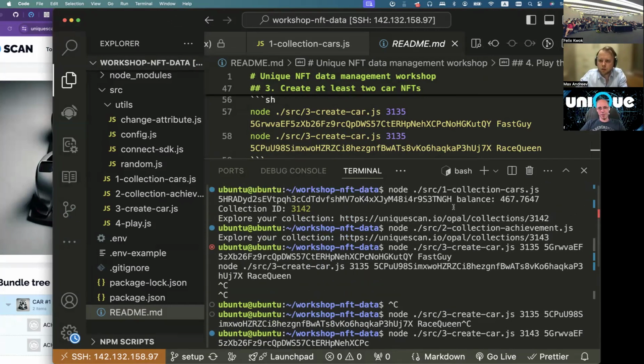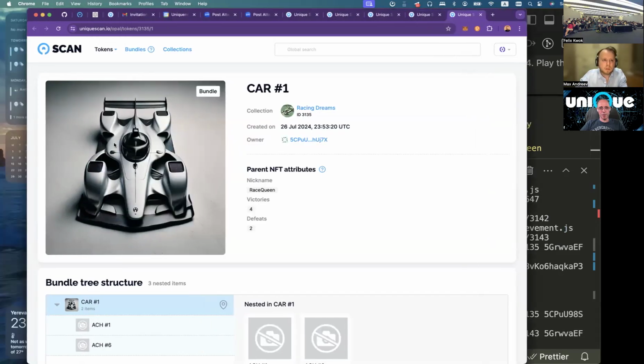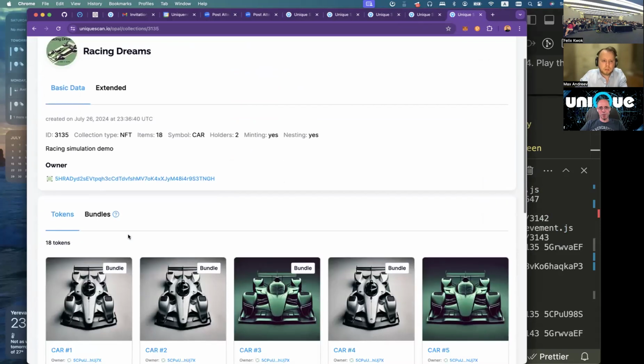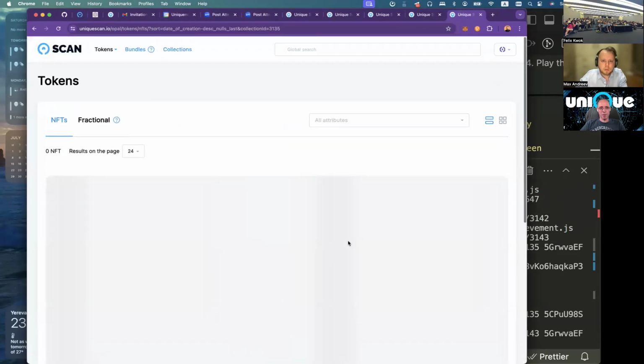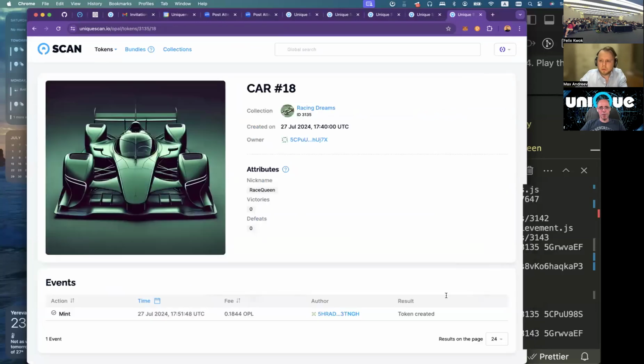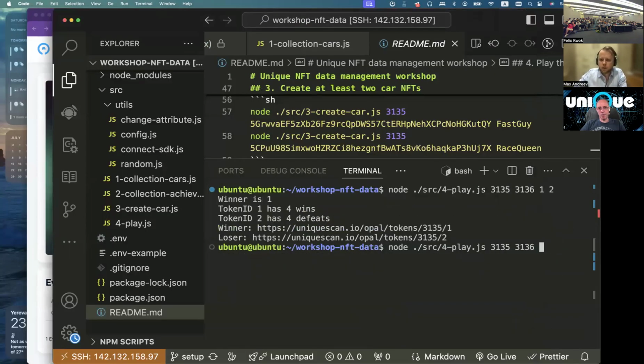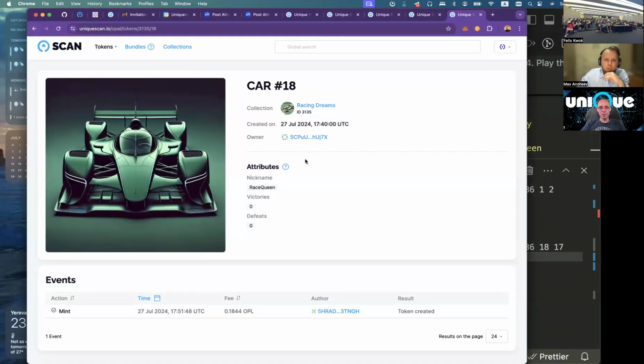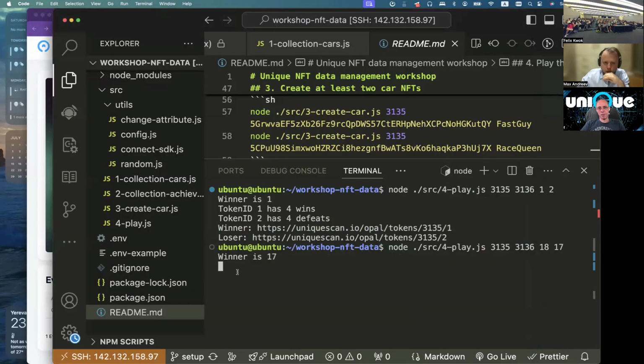So we created token number. Let me see. It was card number 18 and card number 17. Let's build this card number 18 and card number 17. Yeah, again, we randomly selected this winner, and the winner is card number 17. And so that this card loses this race, we have to wait.